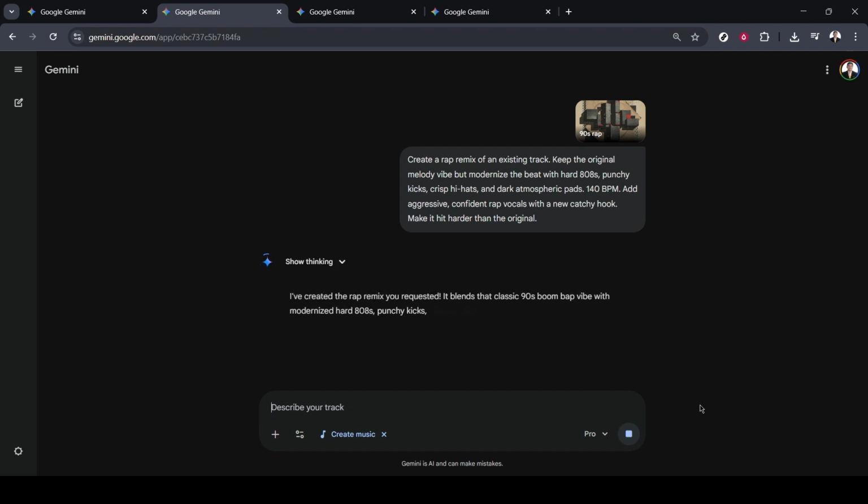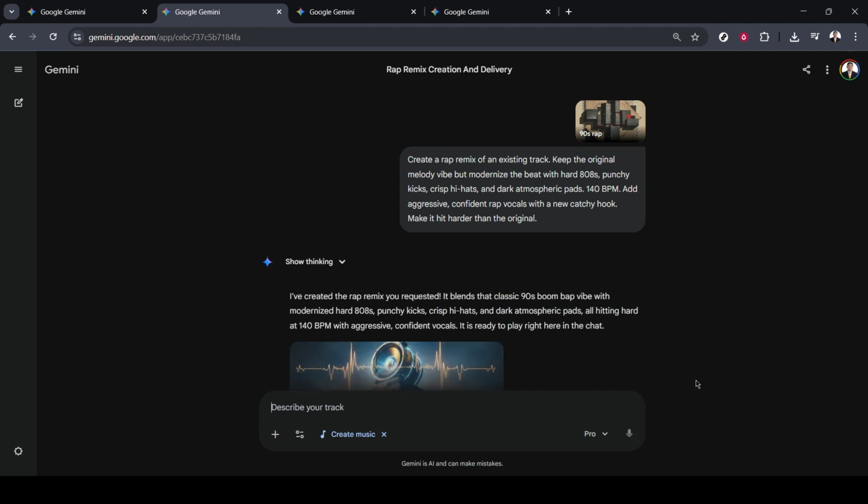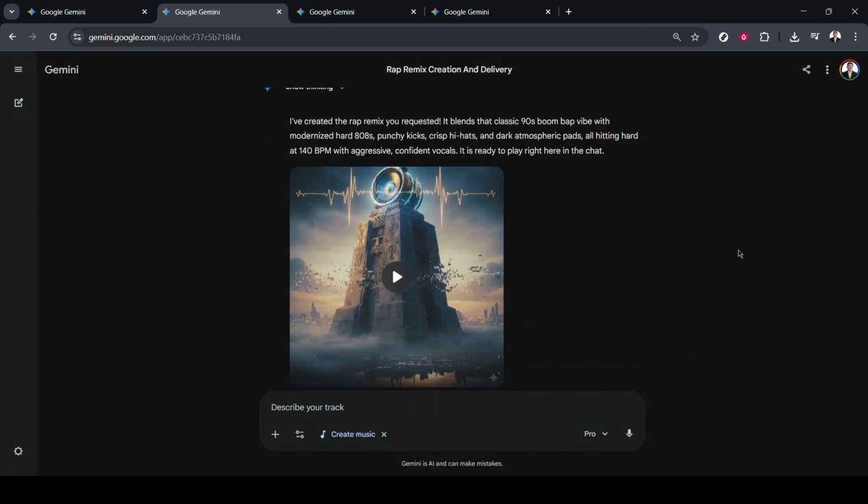The AI is busy dissecting the original track, integrating new elements, and synthesizing a completely fresh audio file that adheres to your prompt, so give it the time it needs. Once the generation is complete and your remixed track appears, go ahead and click the play button to experience the new creation.